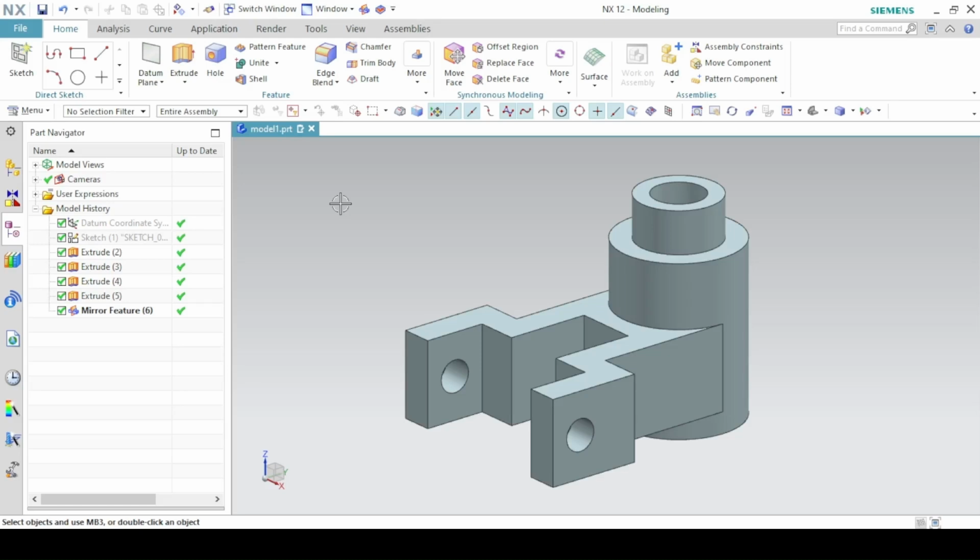Welcome back to another tutorial. This is a SolidWorks versus Siemens NX tutorial where we model the same block using both Siemens NX and SolidWorks, so you can compare for yourself which one is more efficient for you. This is the block you are going to model.